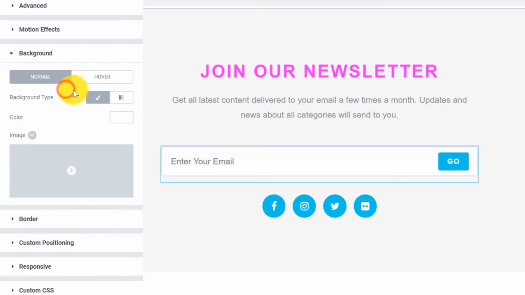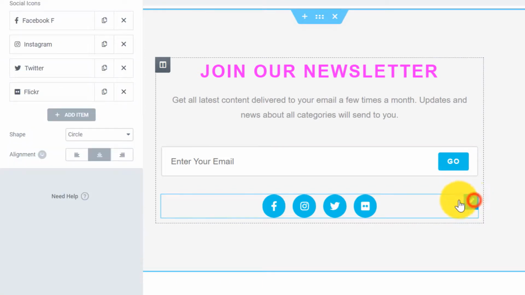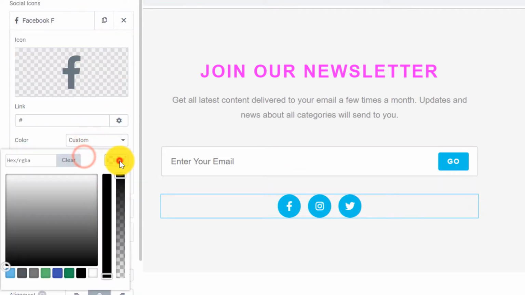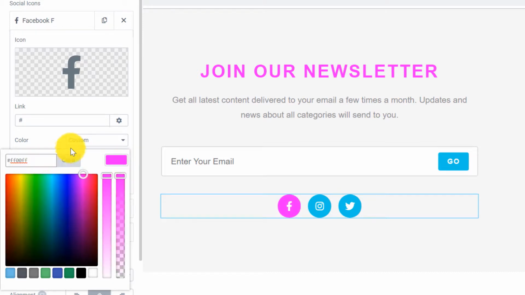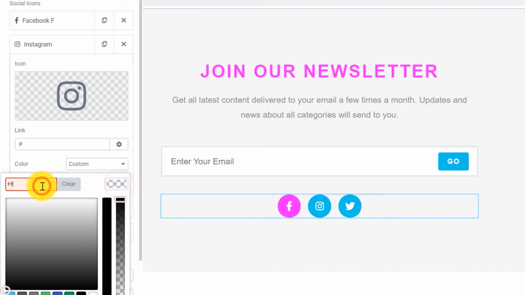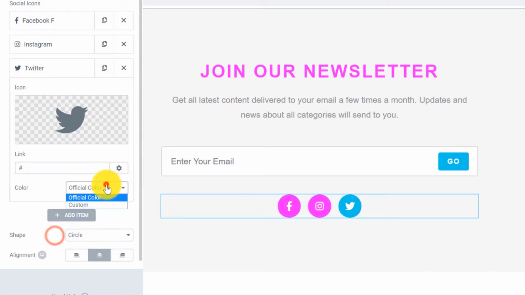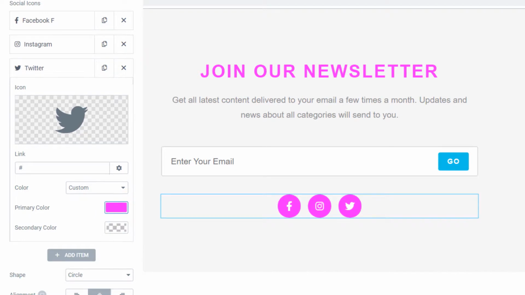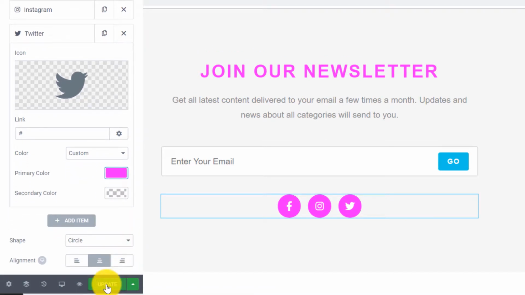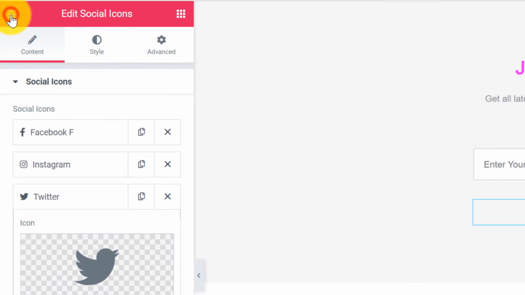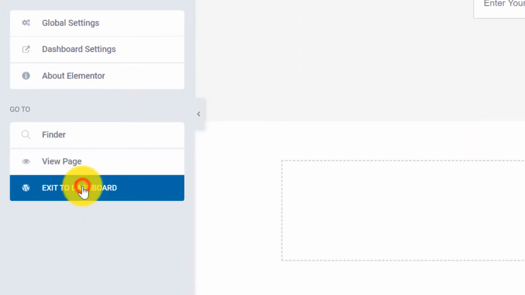With the social links, I'll keep Facebook, Instagram, and Twitter, but I'll delete this fourth one. I'll change each of these to be a custom color of my pink. That's all we can change here. So I'll update those changes. And then open the menu and select Exit to Dashboard.